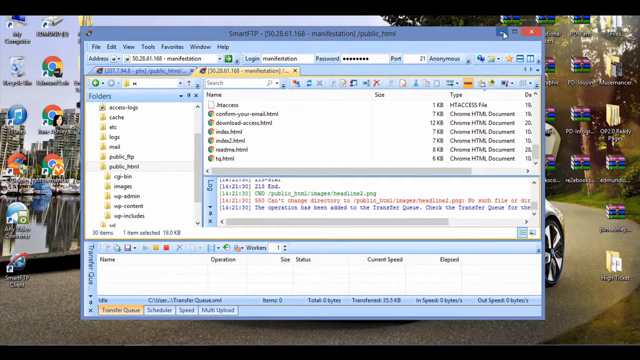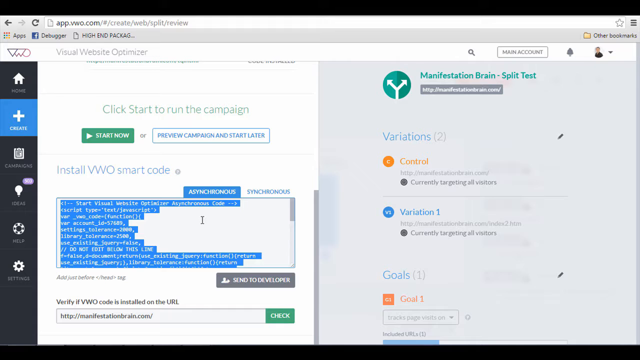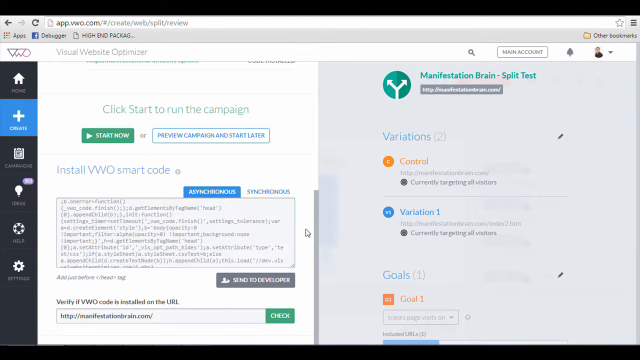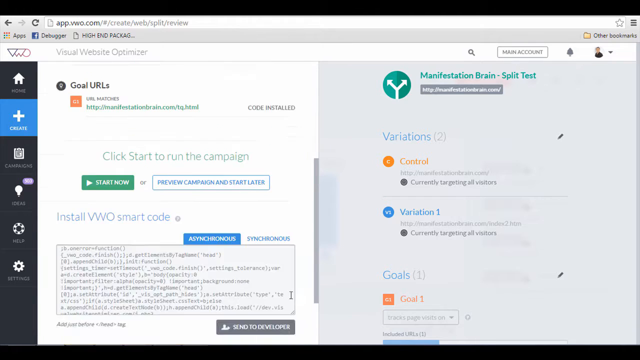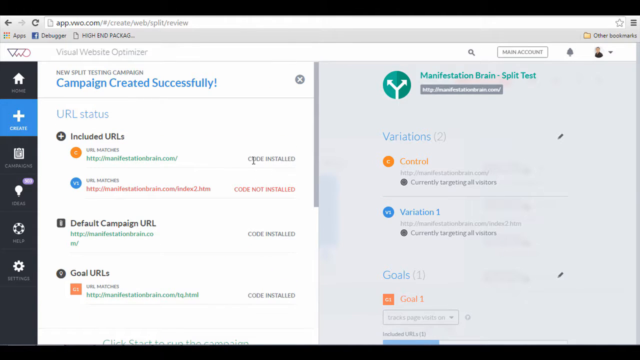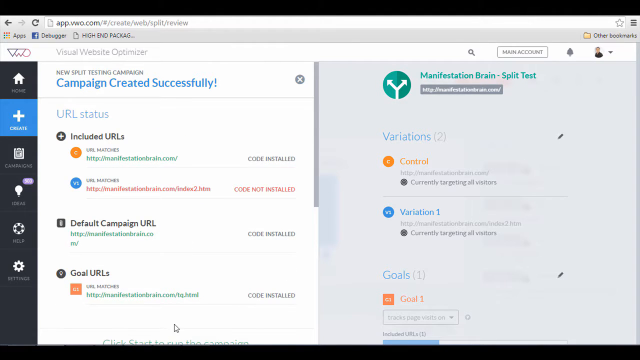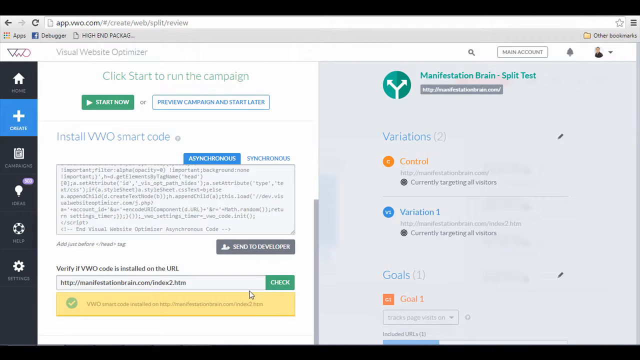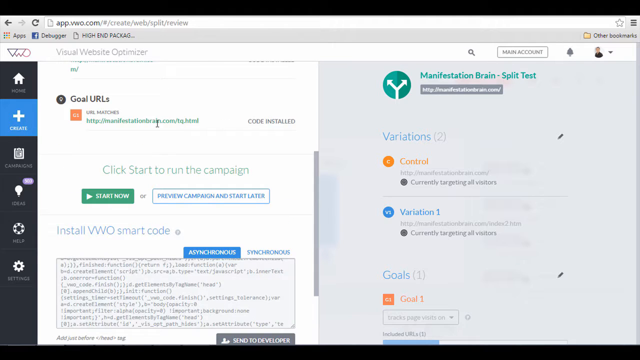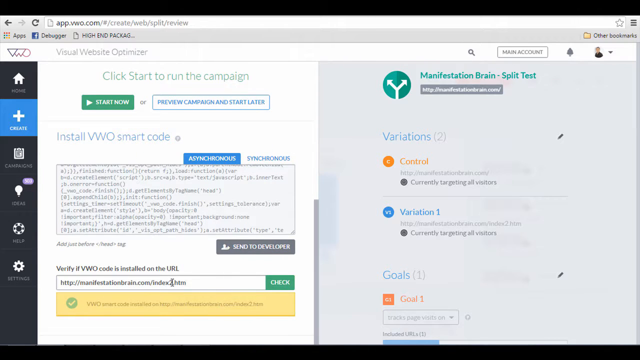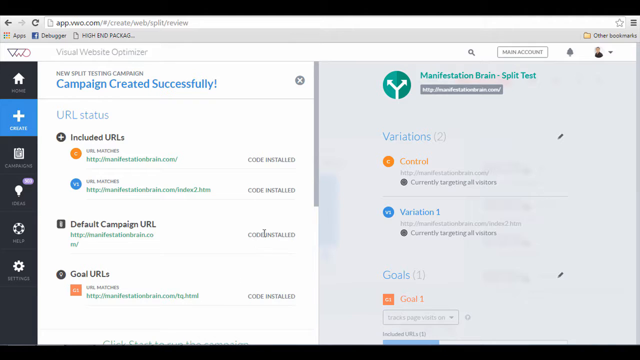So, here's what we're going to do. We will go back to the VWO website in your account, and we need to check and make sure that the codes are successfully installed. Just click the check button and let's see if it's all successful. You need to key in the URLs of the pages to make sure that the VWO code is successfully installed. You know you've done it correctly when everything is installed, and ultimately, do not forget to have the campaign running.